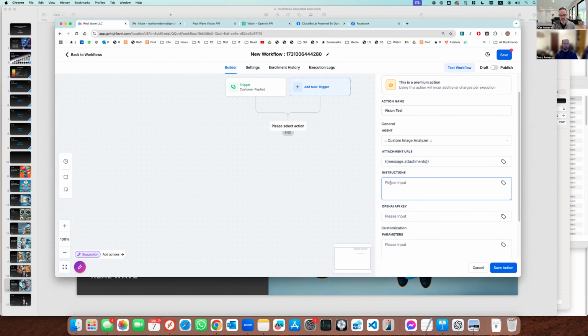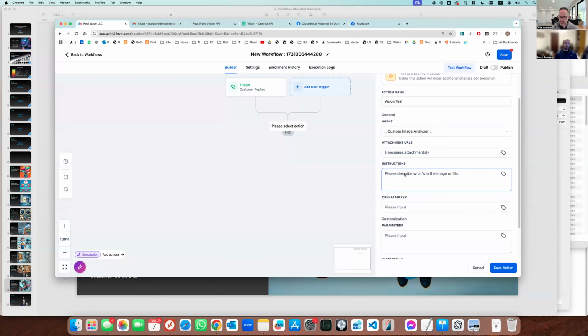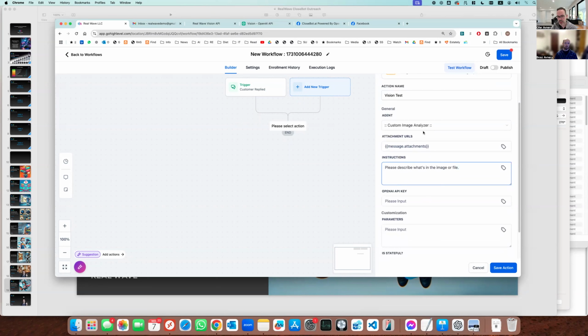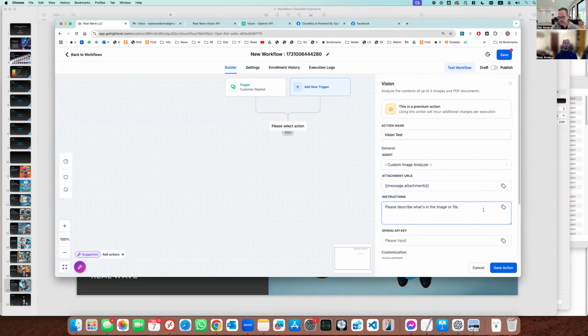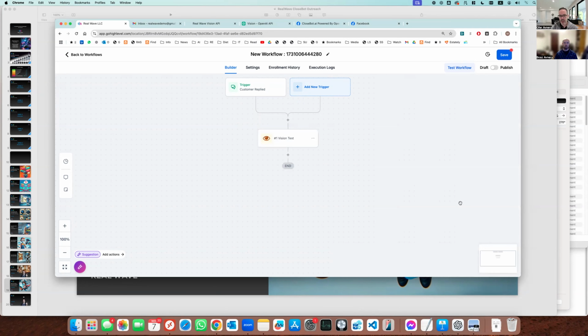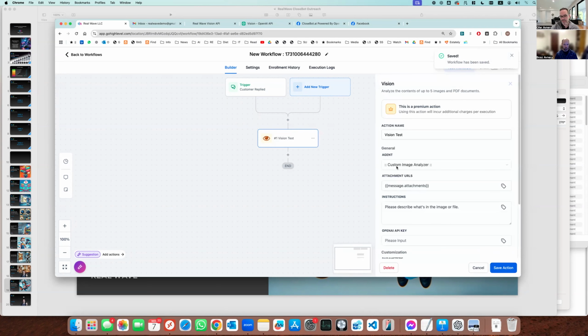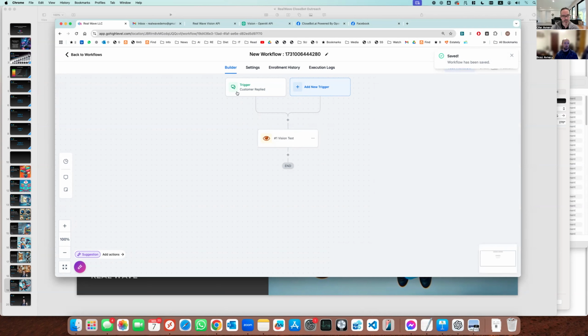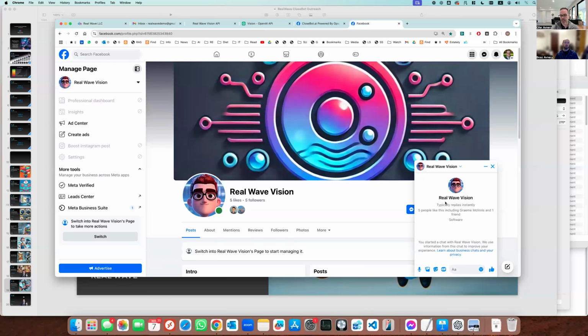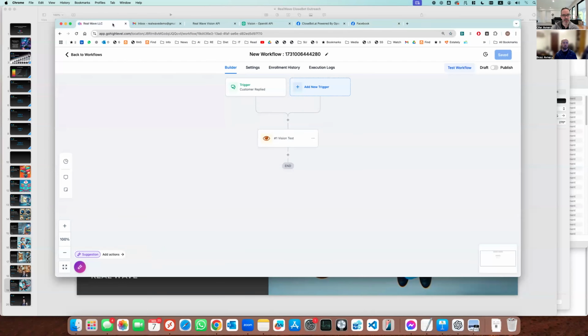So let's start with something basic. Please describe what's in this image. So very basic instructions. That's it. Save action. And now we want to do something with the response from Vision. Maybe just send it back to the user.